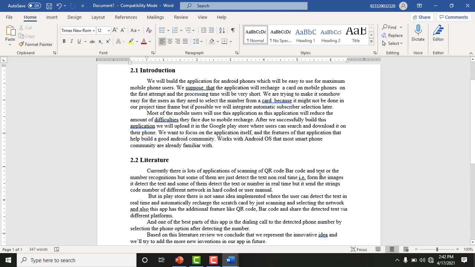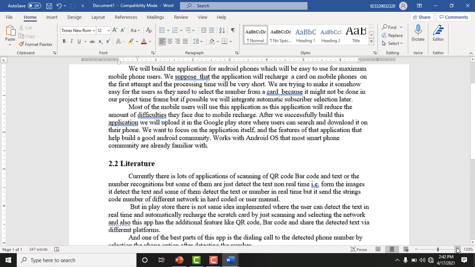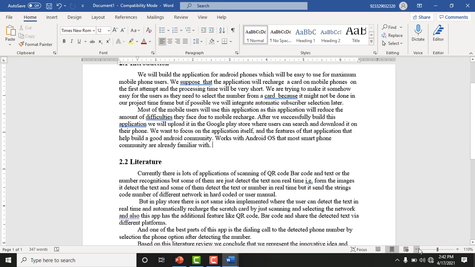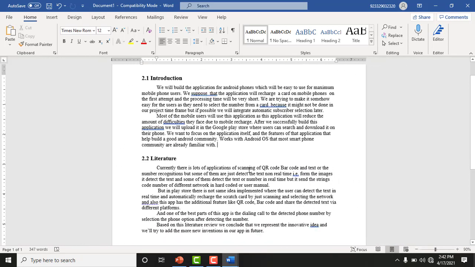If you have an eyesight problem, you can increase the zoom of this page, the document. You can see that now it is zooming in, zooming out. You can do it. Now, how to save the files?